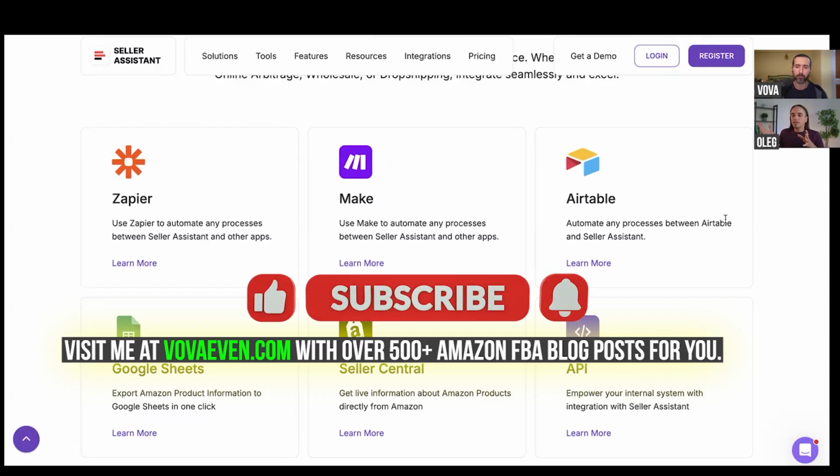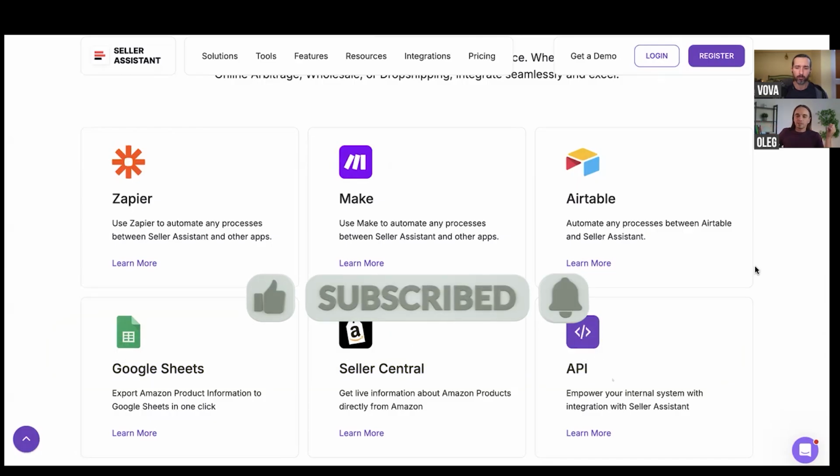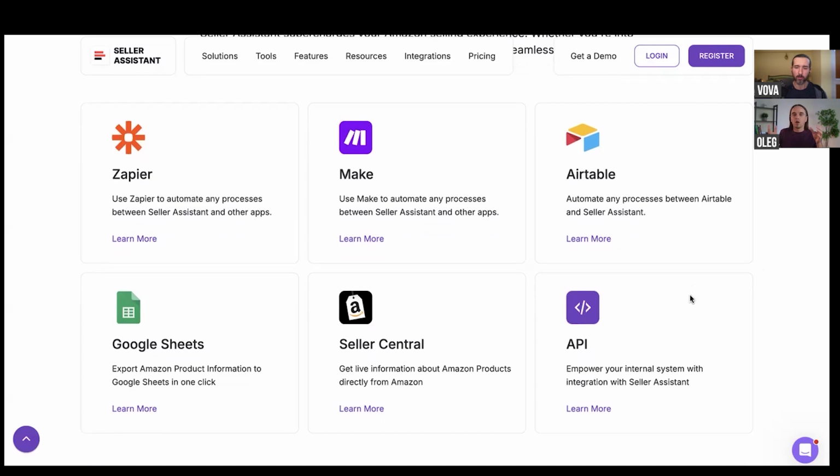If you work with Airtable, we have some scripts which help you to sync data. So power users love them. I know a lot of users who have their own system built on Google Sheets or Airtable or somewhere else, and they need information about products right in their tool. And we help with that. We deliver this information right in your tools.